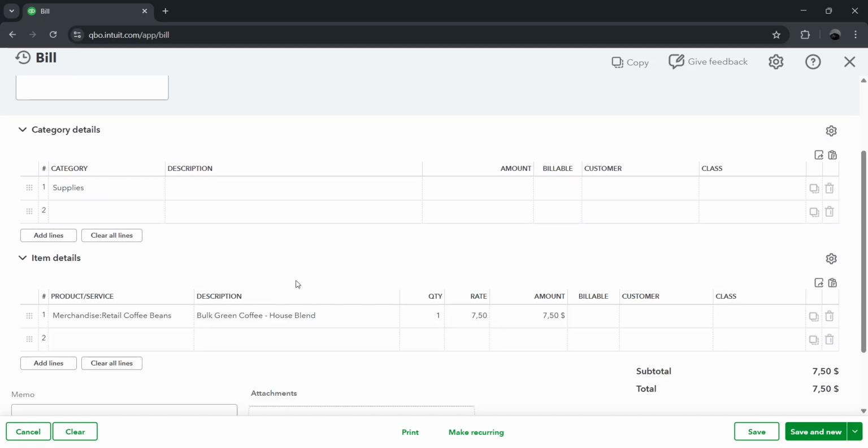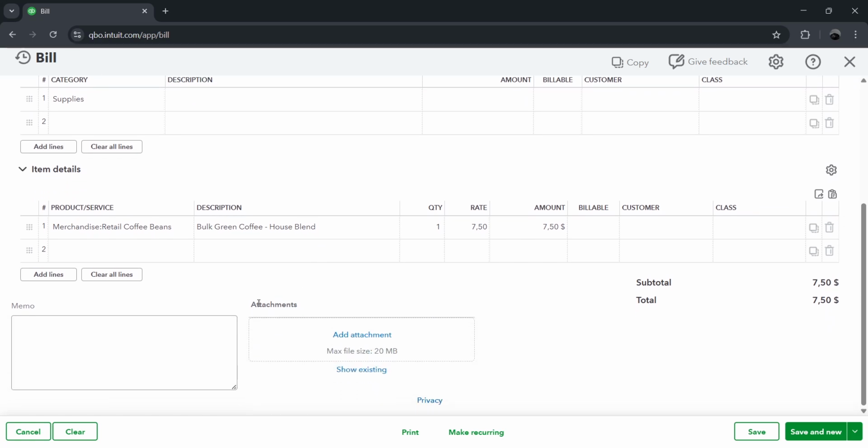If you have a physical copy of the bill or receipt, click Attachments to upload it. This keeps everything in one place for future reference. Once you've filled in all the details, click Save and Close to save the bill.